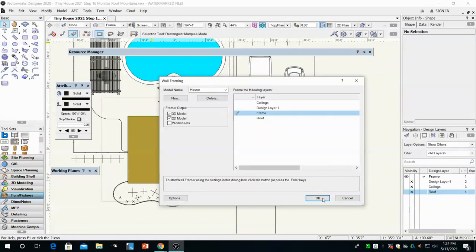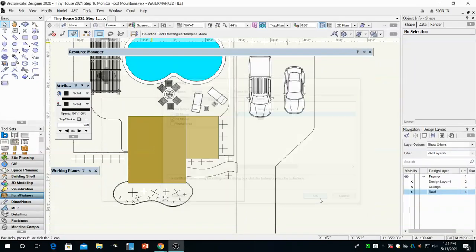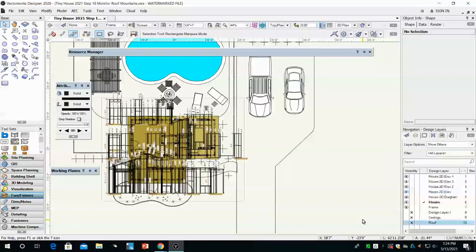There it is. So now you'll see a lot of stuff showed up there, and we'll be using a lot of those different drawings. Over here in my navigation palette, I now have house 2D elevations 1, 2, 3, and 4. House 2D diagram, that's going to be our floor plan. And the house isometric rendering framing plan.